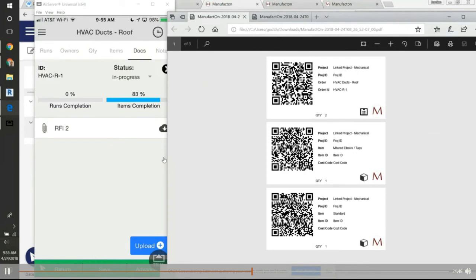We can also reference any documentation that we may have uploaded to the order. So any RFIs, if you have shop drawing sets that you're building off of, all that can be contained within the application attached through orders in this mechanism.